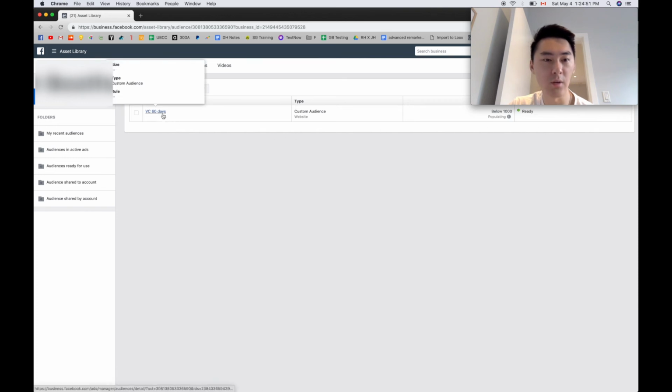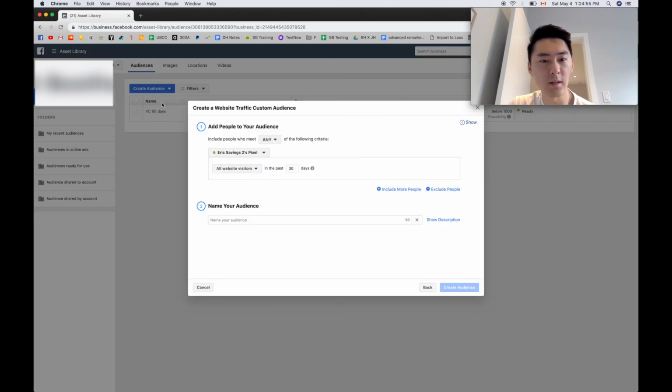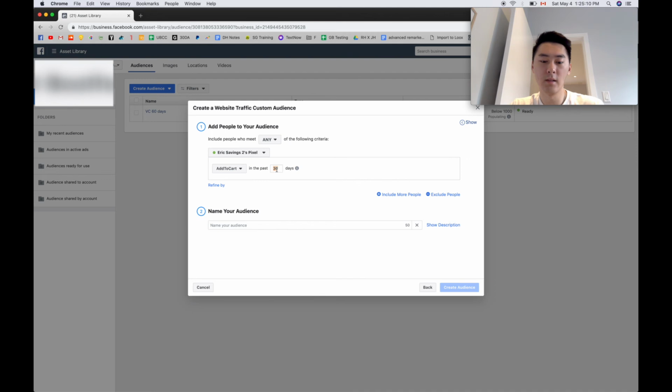So this is going to be view content 60 days. And then if you want to make another one, you can just click on custom audiences again, and then click on another event that you want to do. So you want to target a specific group of people who, let's say, added to cart on your website in the past 30 days. So all you do is just type add to cart 30 days, and then you click on create audience. It's very simple, basically.